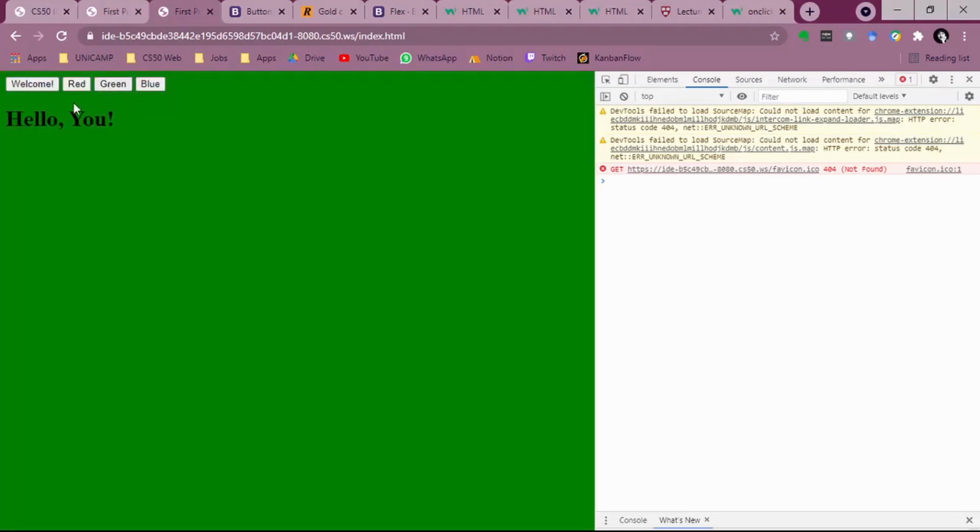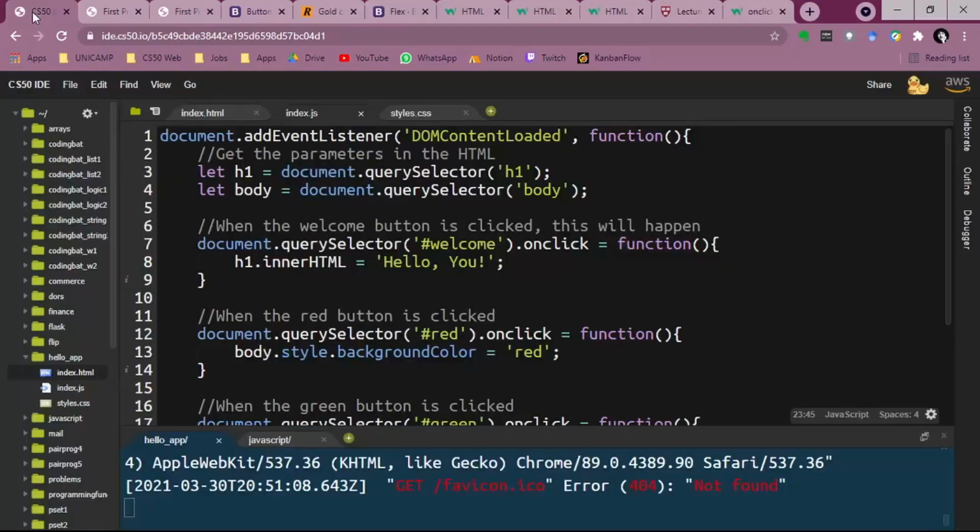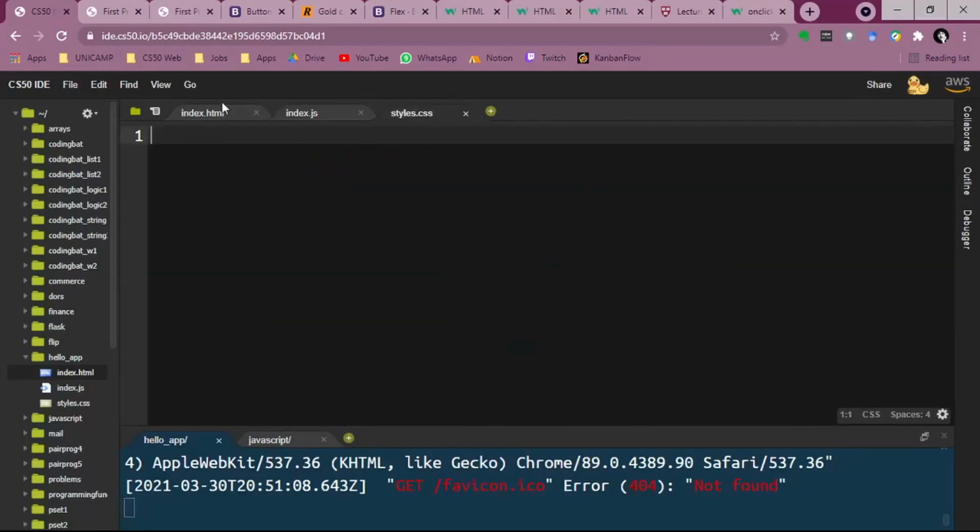Let's check the green. The green occurs the same. We shouldn't have this H1. The blue shouldn't have this H1, right? And let's come back to welcome. And when we click on welcome, we don't have the background in white. So we have to fix these two problems. The first problem is what?